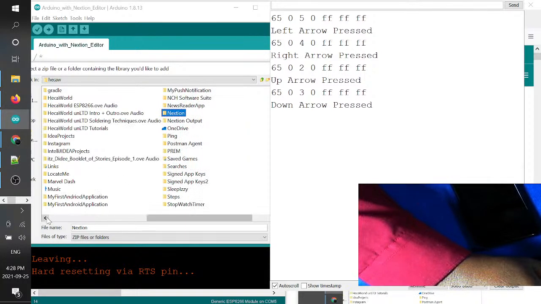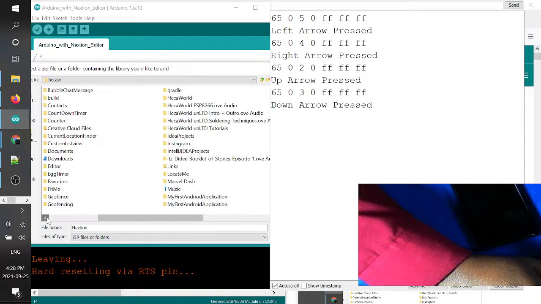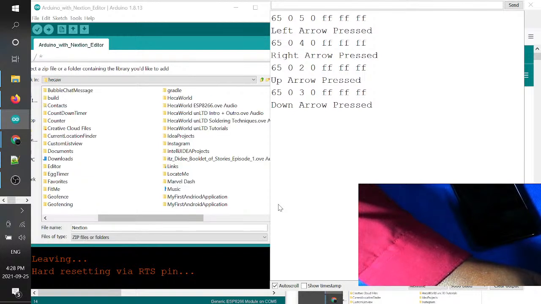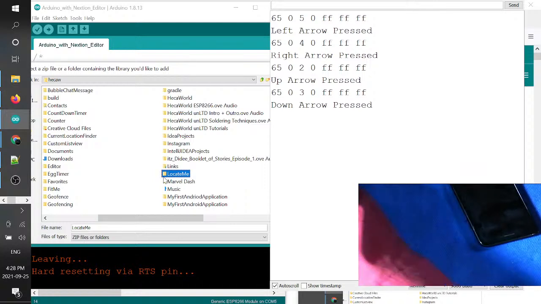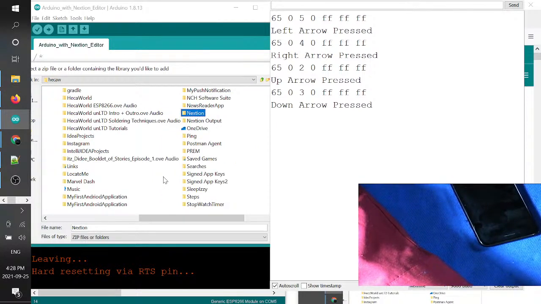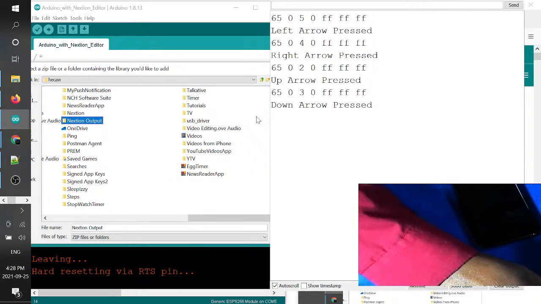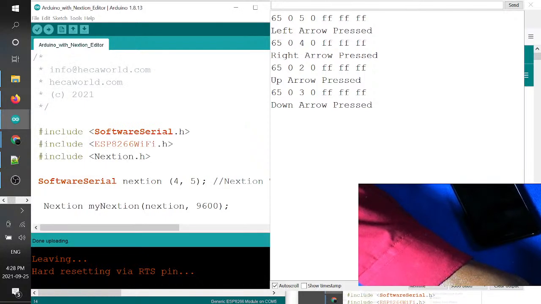Let me see, where is this zipped? I think I have it as zipped. I don't see it right now, but let's see. Nextion output, Nextion reader, Nextion output. Yeah. So just get the right library and install.